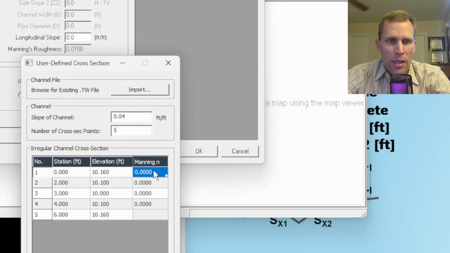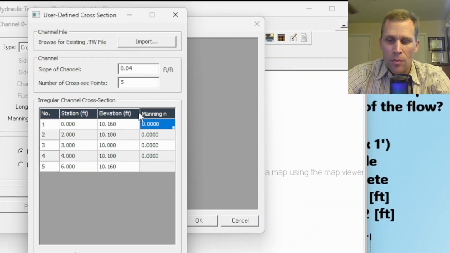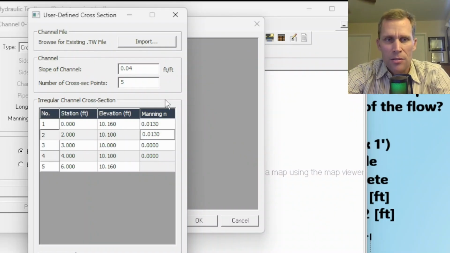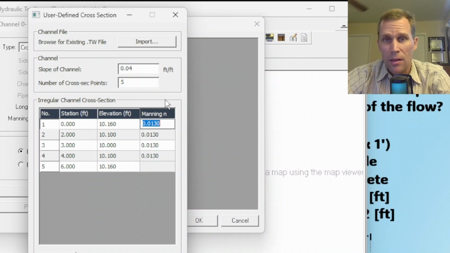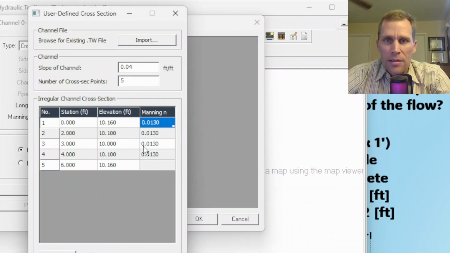Manning's n value, we were not provided Manning's n, but we were provided that it is concrete. So I'm going to use 0.013. Concrete can sometimes be 0.012 or as high as 0.016, kind of depending on the quality of the concrete and whether or not there's sediment. But I'm going to go with 0.013 for my Manning's n in this exercise.